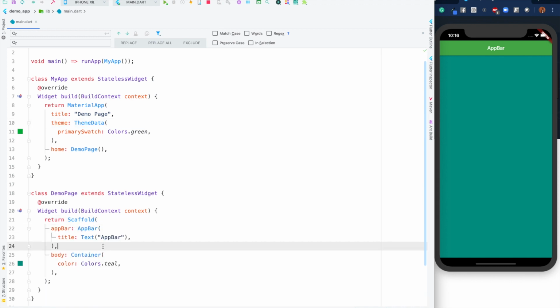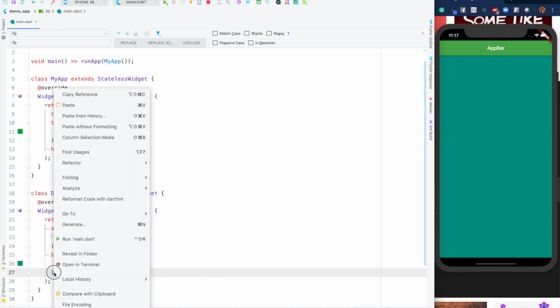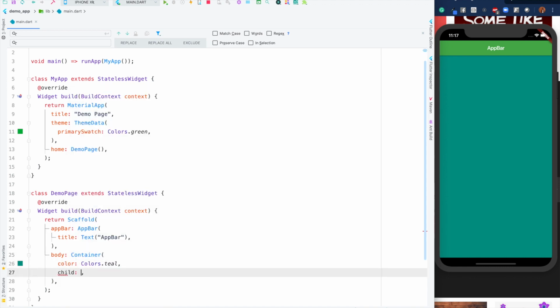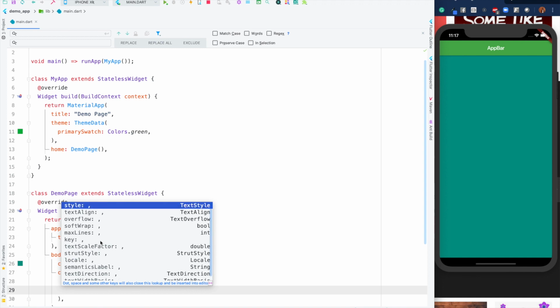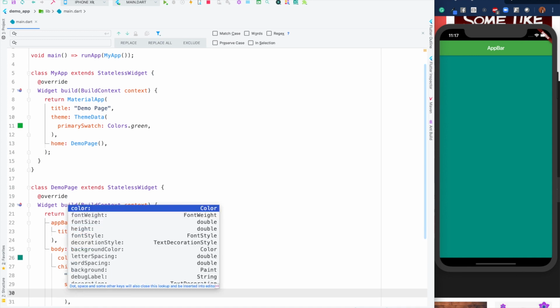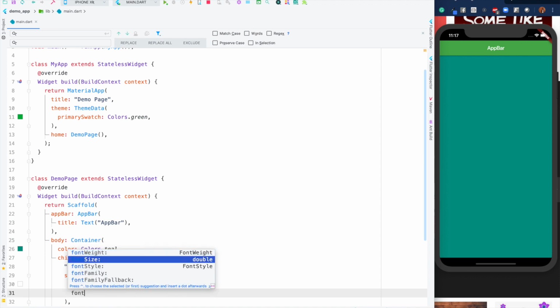So next, let's talk about basic widgets, very common widgets that are used very often. Container I have talked about, text widget I have talked about, but let us see how the text widget actually has many configuration parts. Text directly requires data, which you can pass in like some text. Then you have multiple things here. You have a style wherein you can give a text style to it, where you can give color. Color can be white in this case. Then you can give font size or font weight, right?